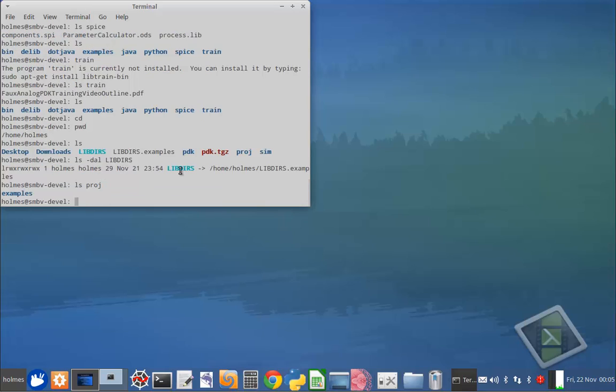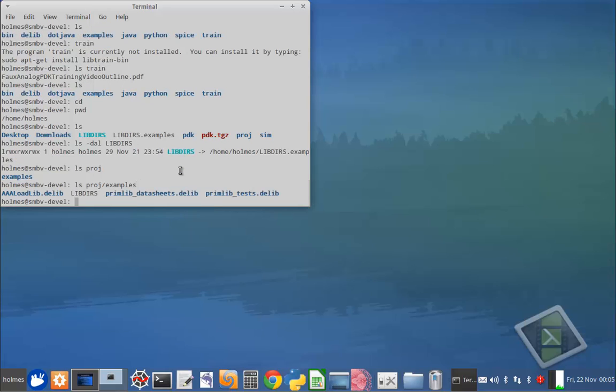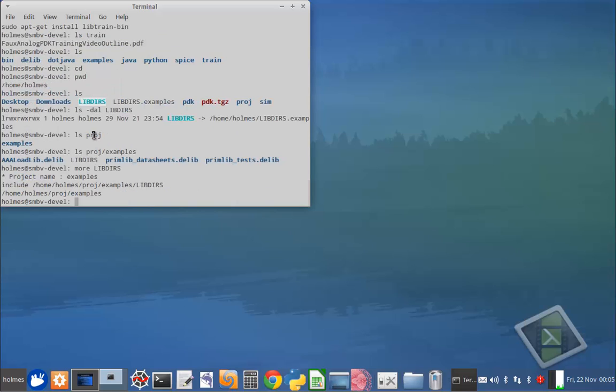There's the examples library that was placed there so that users can edit it. And inside it, it also has a libdirs file as well. If I look at the contents of the libdirs file here, it's pointing into the project examples, which is pointing into this file here. If I more this one, I can see that it's actually pointing into the PDK.